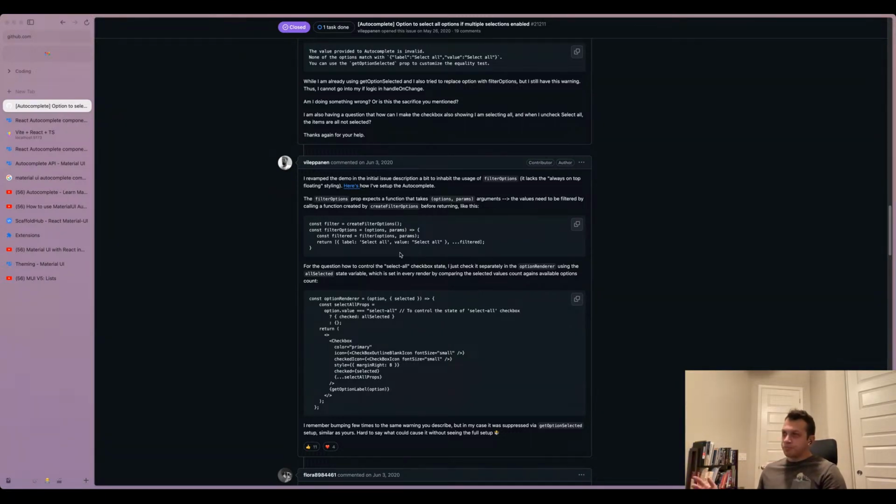Basically, just adding an option called select all to the top of the list, and then programmatically watching for if the user clicks on that specific select all option in the list, then we just select all of them, and if they unclick it, then we unselect all of them. So pretty simple. Yeah, so let's get started.